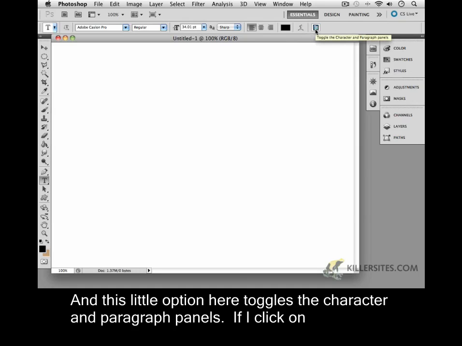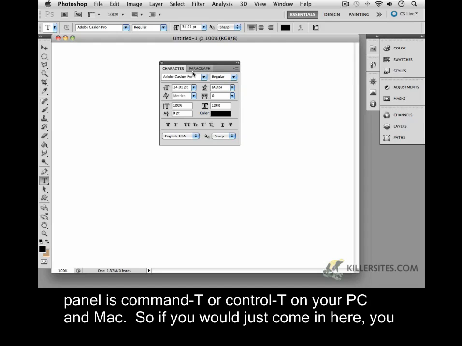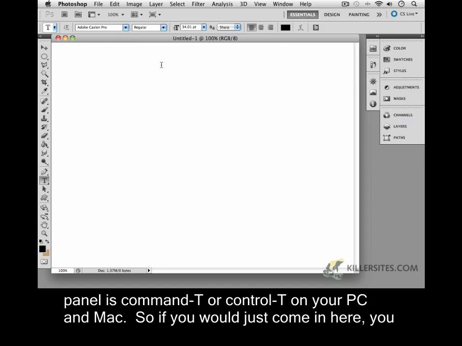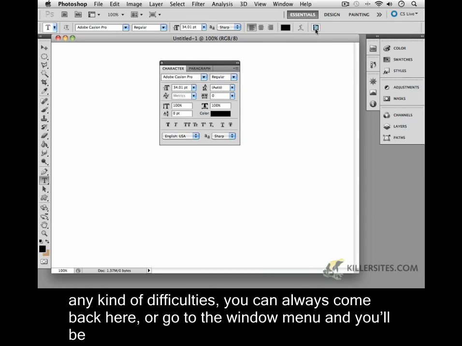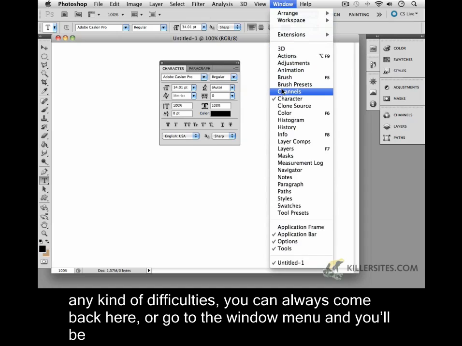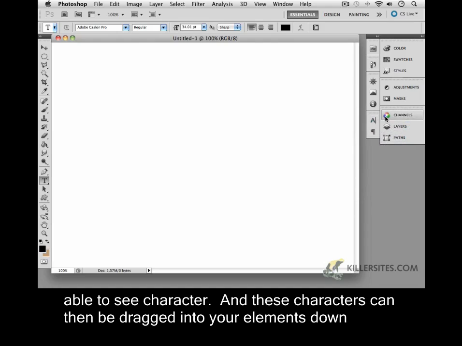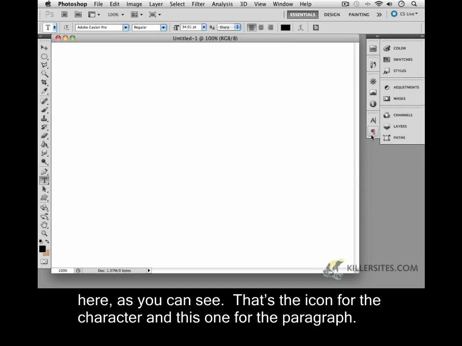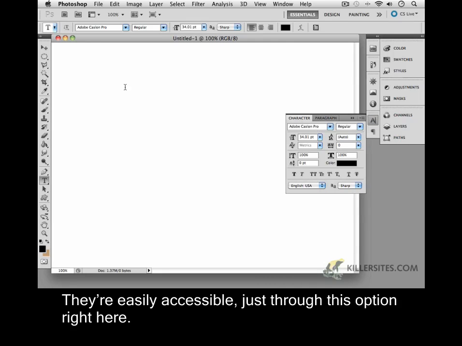And this little option here toggles the character and paragraph panels. If I click on it, you'll notice that here are my character and paragraph panels. The shortcut for this panel is Command-T or Control-T on your Mac or PC. Nevertheless, if you're having any kind of difficulties, you can always come back up here or go to the Window menu and you'll be able to see Character. And these panels can then be dragged into your elements down here. As you can see, that's the icon for the character and this one for the paragraph, and they're easily accessible just through this option right here.